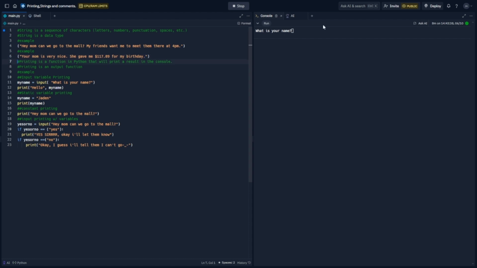Printing is a function in Python that will print the result in the console. It will be something like this, right? Printing is an output function. For example, input variable printing, right? So that's this part right here. What is your name? If I put my name, right, press enter, it will say hello Jaden, as I told it to. Print hello, comma, my name. So my name is a variable, right? So I told this variable to take my input, right? So my variable, my name, is equal to my input to this question, this string right here, right?